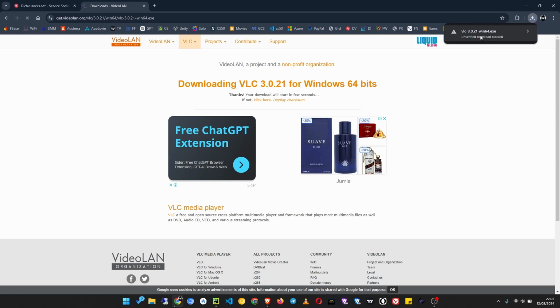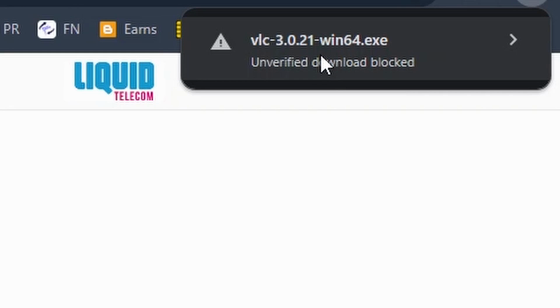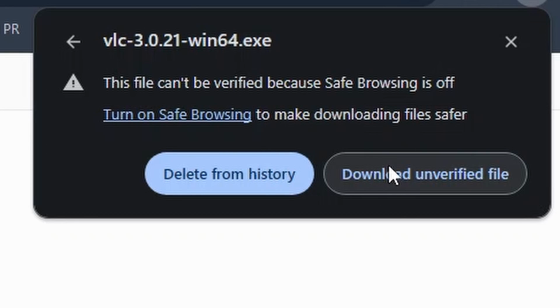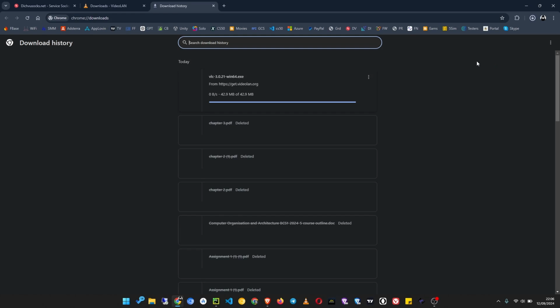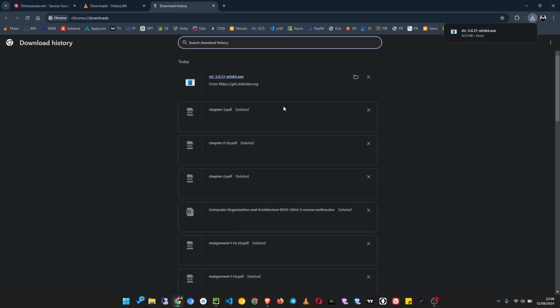So right now my download has started, and as you can see in my top right here, it says unverified download blocked. This is because I have some security settings set up in my Chrome. If this comes up, you just click on it and then click on download unverified file. The download will now start, and in a few seconds it will be fully downloaded.